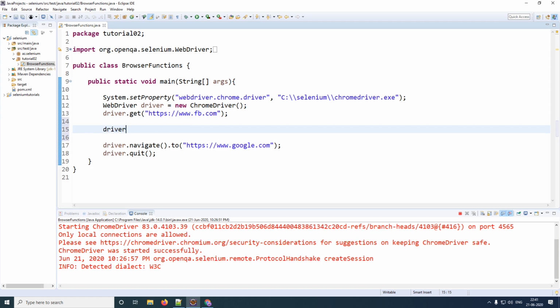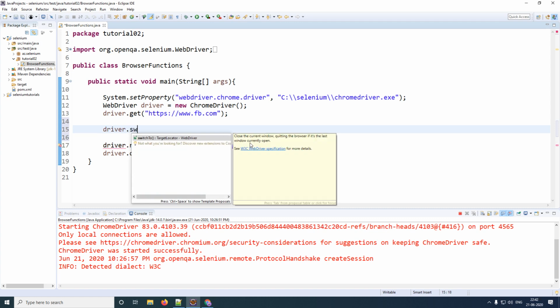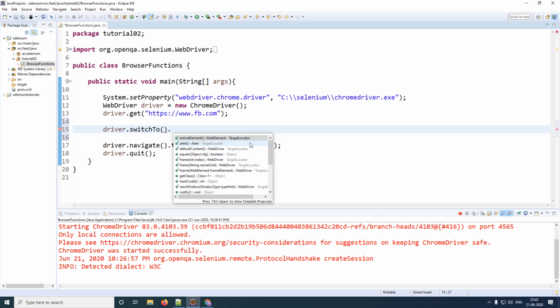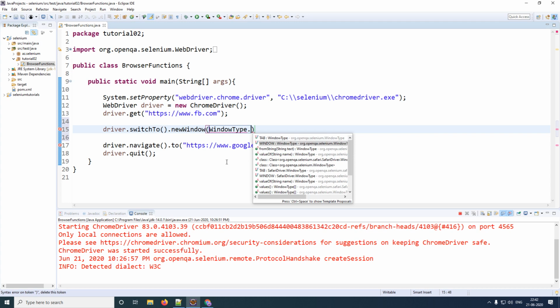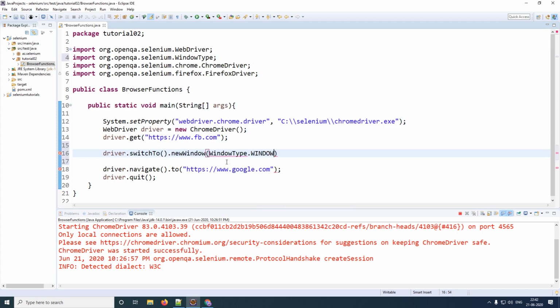To do that, simply type in driver followed by switchTo followed by newWindow right here. Now inside your newWindow, you have to type in what type of window you want. Now you have two types. The first one is a new window itself, and the other one is a new tab. So type in WindowType. Remember, this is case sensitive, so W and T should be in caps, followed by a dot, and you have got two options here, either TAB or WINDOW. So first let me choose WINDOW, and in the end you give a semicolon.